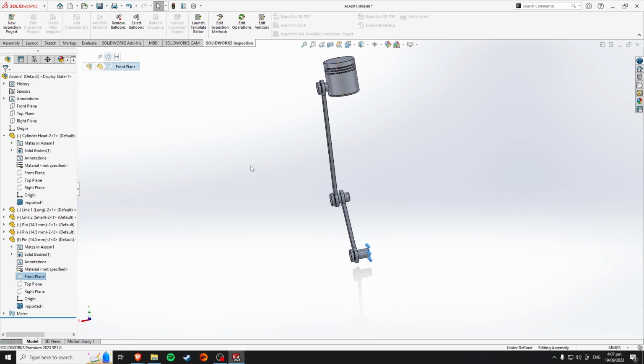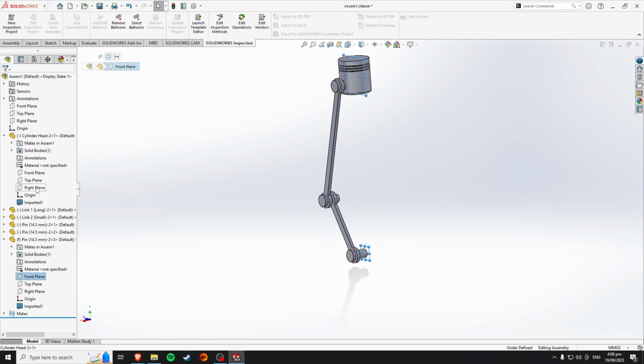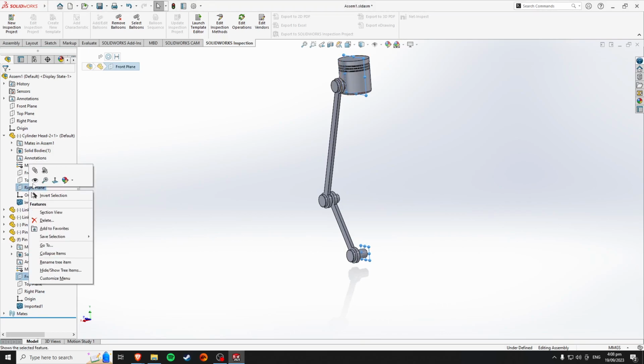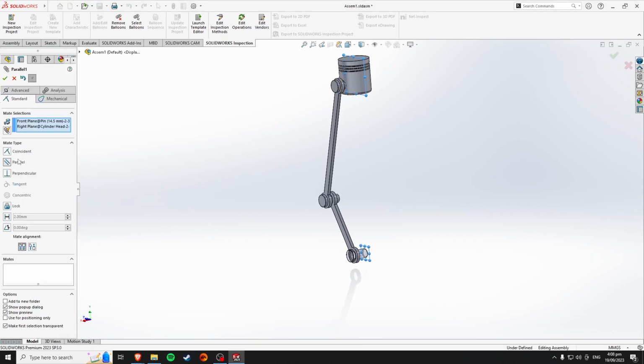If you mate two planes, it's like touching your two palms flat and crossing them. You can see their intersection is a line. So what we want is for the cylinder's motion to be straight, like a line. So the front plane of the pin and the right plane of the cylinder: control click them, then mate and make them parallel. That way they move in the same motion. Next.